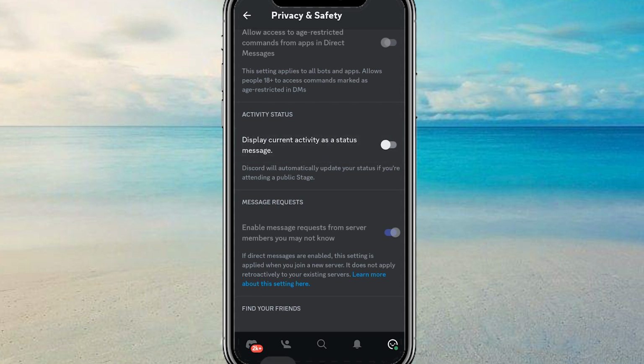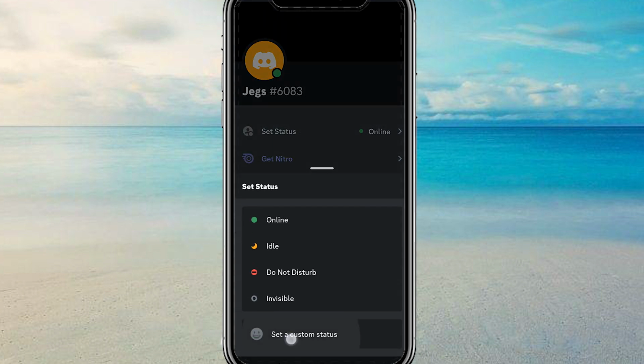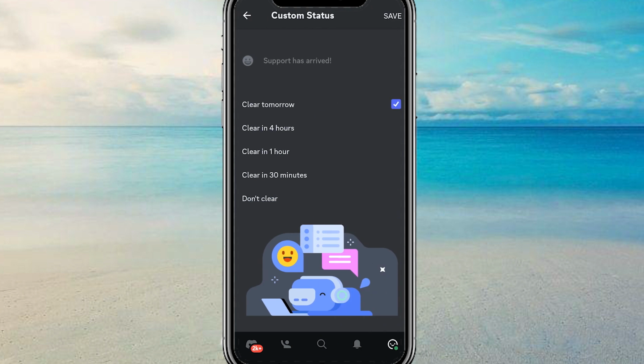Now close the settings. Then, tap on the set status. And as you can see, there is an option set a custom status, so tap on it. Just pick what you want, then hit the save button.